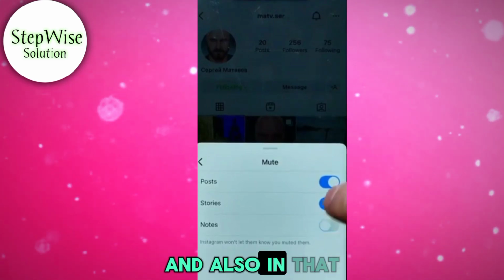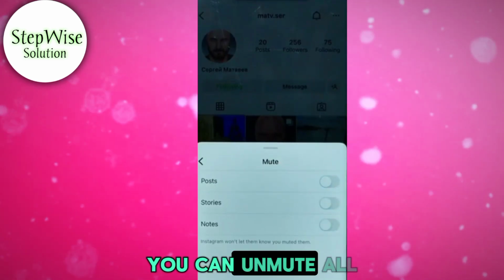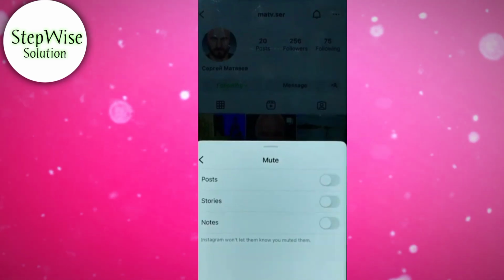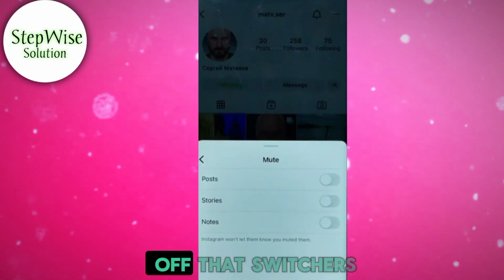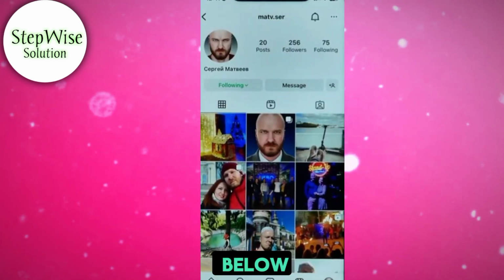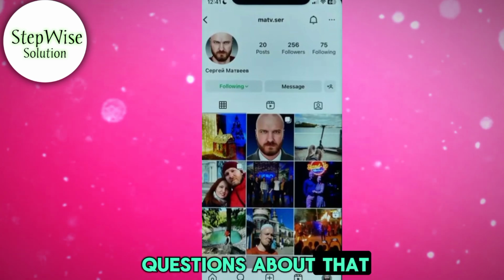And also, in that simple way, you can unmute all of those types of content just by simply turning off those switches.